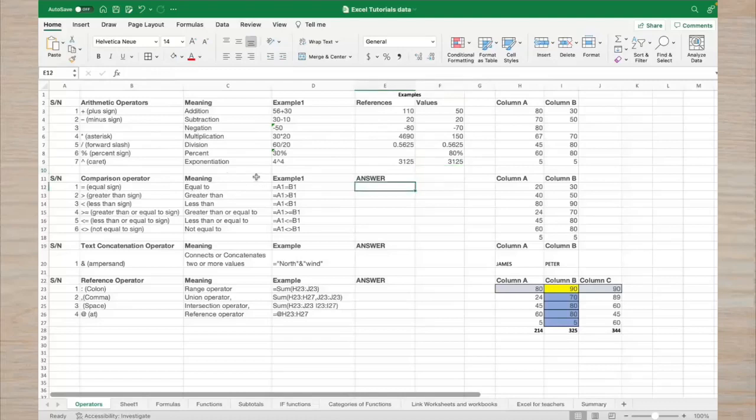For example, the first one is the equal sign. If you want to say, let's say, 20 is equal to 30, it will give you false because 20 is not equal to 30. Alternatively, you can use it in a reference where you say the value contained there is equal to the value in this other cell. And the answer is false because 20 is not equal to that.